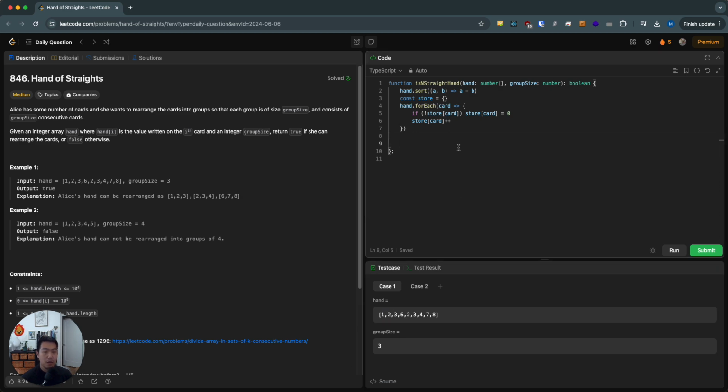So now we're going to iterate over the sorted array. We're going to check if this card exists in the store. If it exists, that means we're going to check the subsequent numbers. For example, if this is 1, we're going to check if 2 and 3 exist, if it's 6, 7, and 8, and so on. So we're going to check up to the group size count. So do a little for loop here.